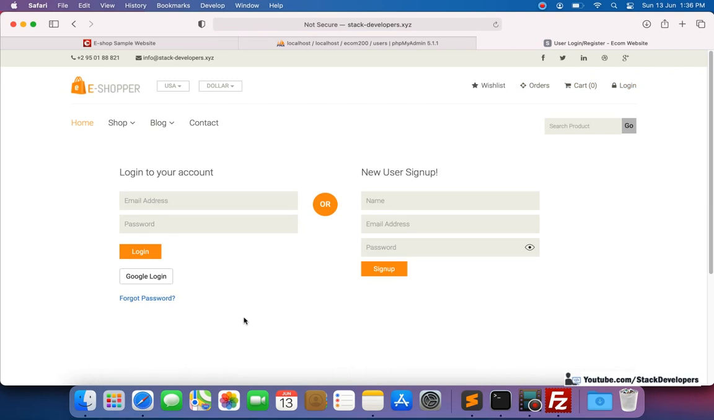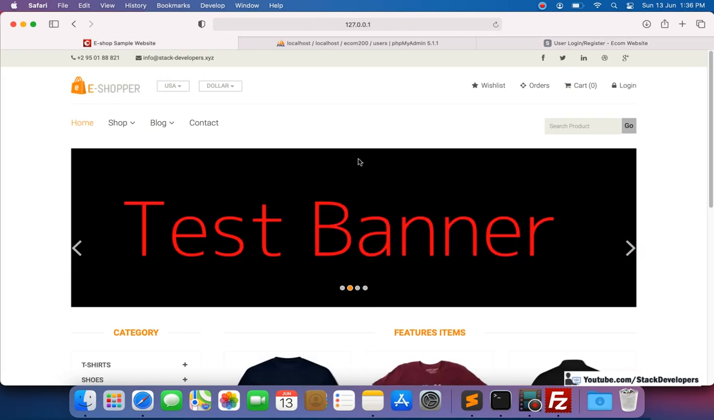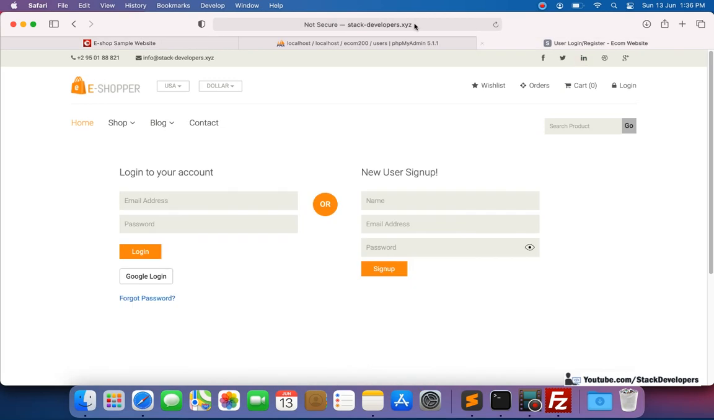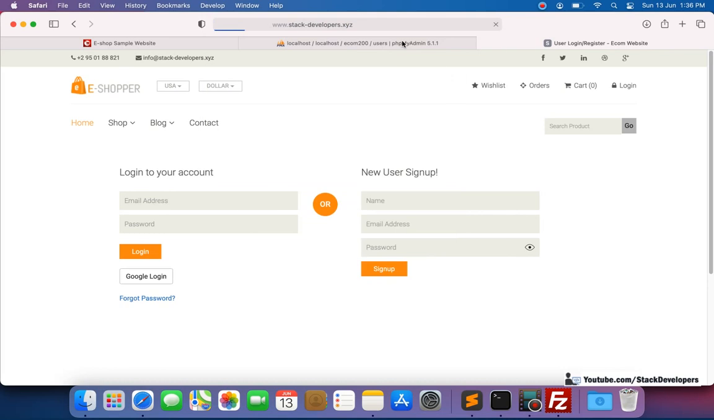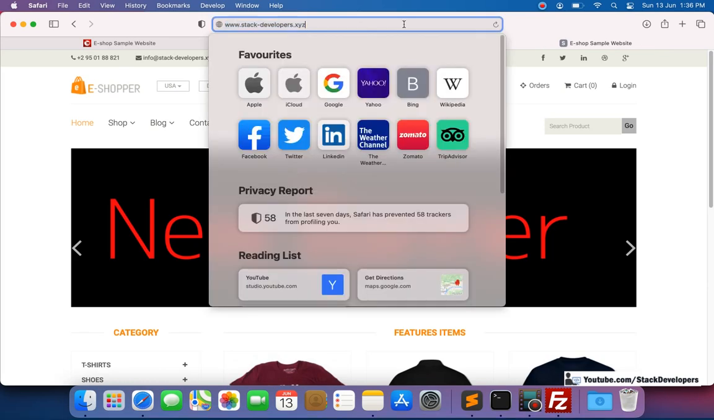So this kind of thing we are going to integrate. I will tell you step by step all the process we are going to do offline. See here, it's offline, but it will work online. You need to make your website live. A few things you need to make sure: one is you must have a live website, you must make your website live.